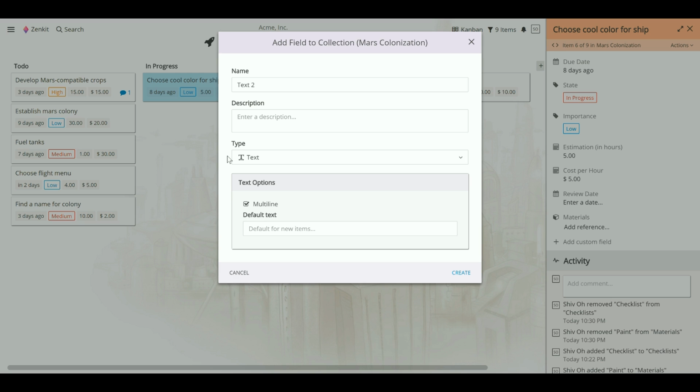A text field is one of the most basic. You can choose whether the text is displayed in a single line or as multi-line text, like you would for a product description or a customer address. You can also choose to add default text to be added to each new item in the collection.